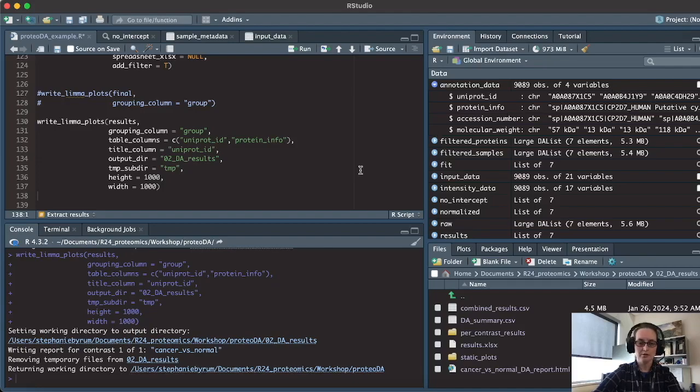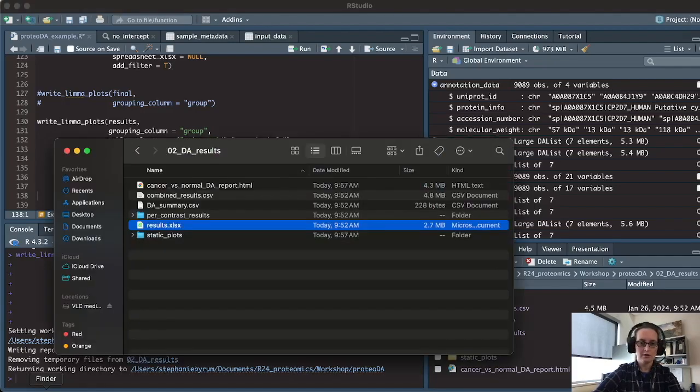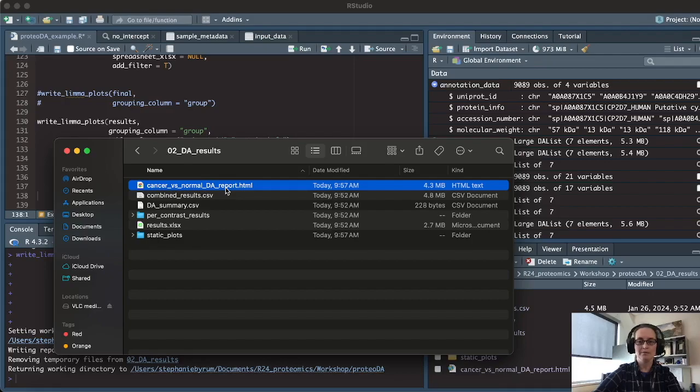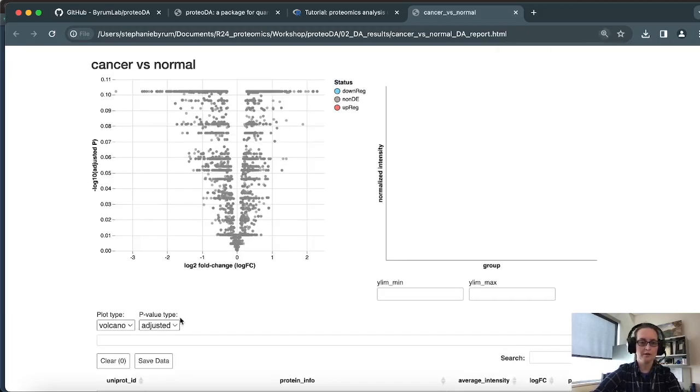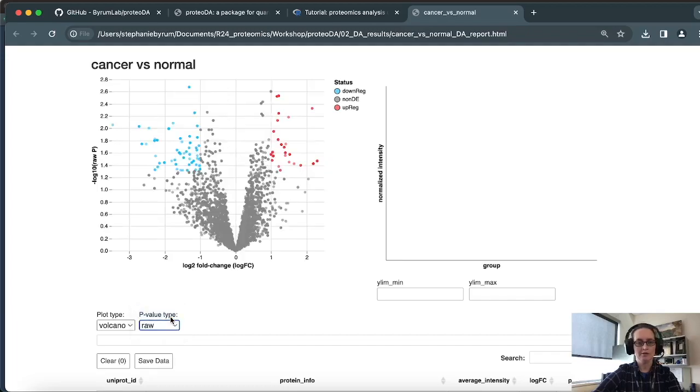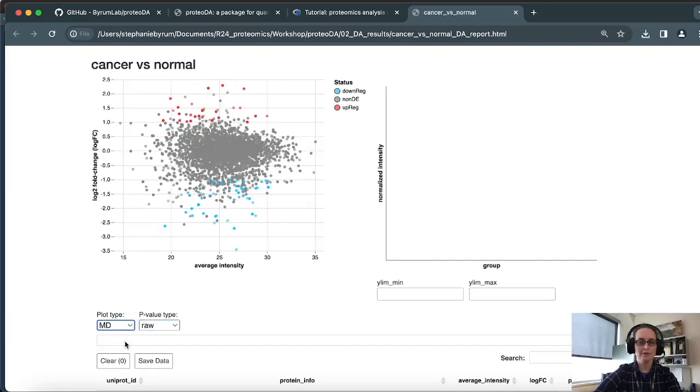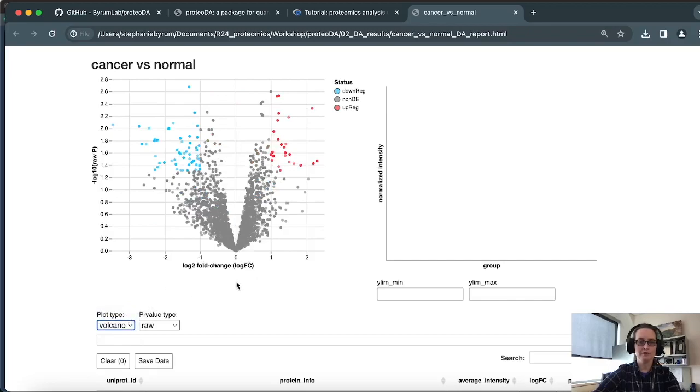So now let's go back to our folder here. And now within this DA results folder, we have a new HTML report. So we'll open this up, and Google Chrome works pretty well. And this will show you the volcano plot, and it's going to show it to you using the adjusted p-values to start with. But you can change this and look at unadjusted p-values, and then the plot will change to that. We also have an MD plot for the mean difference plot. So there's 4 different options on how you want to visualize your data.